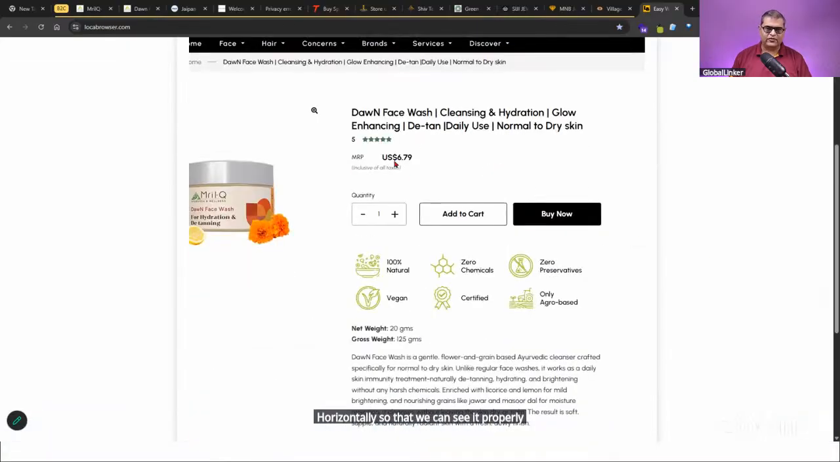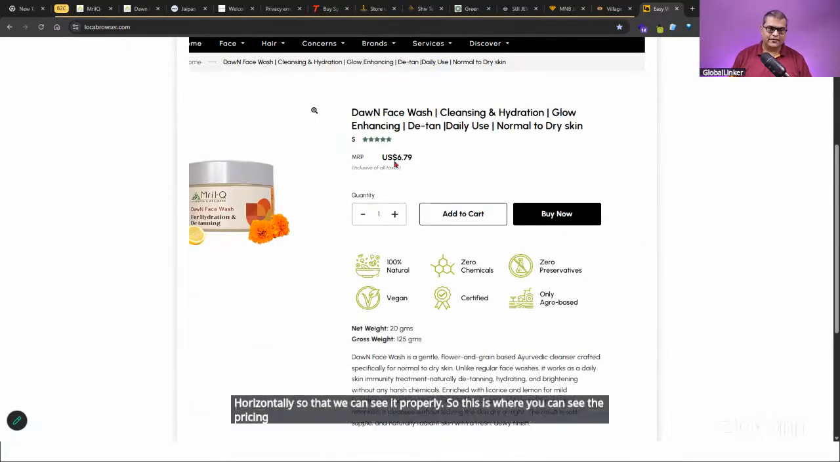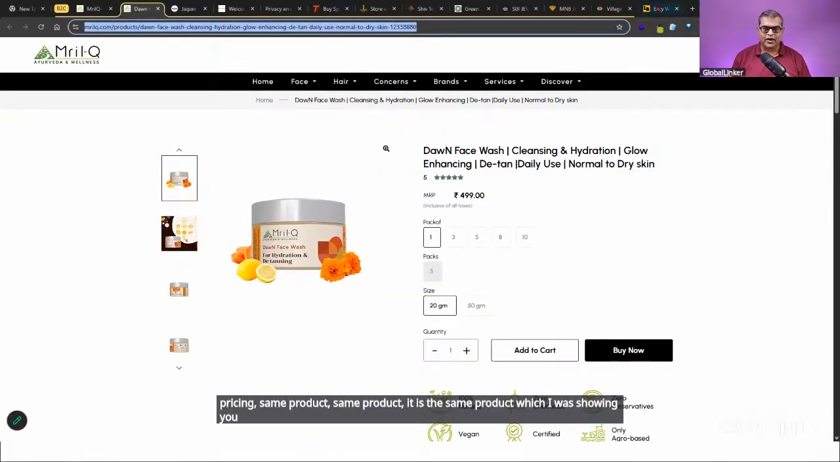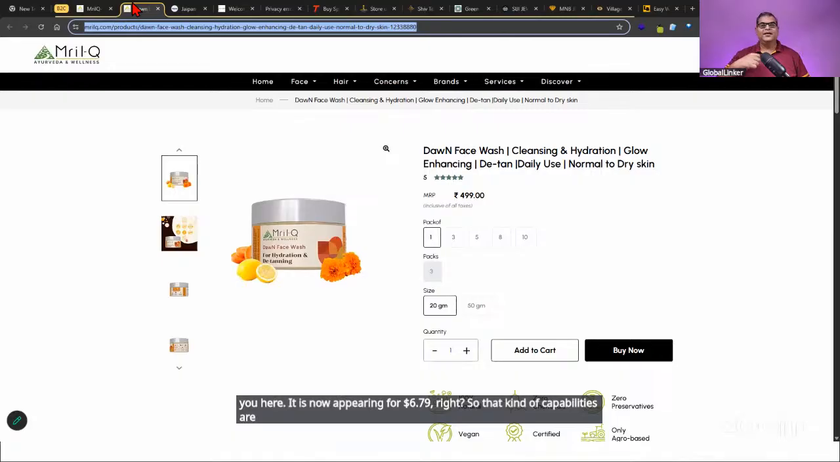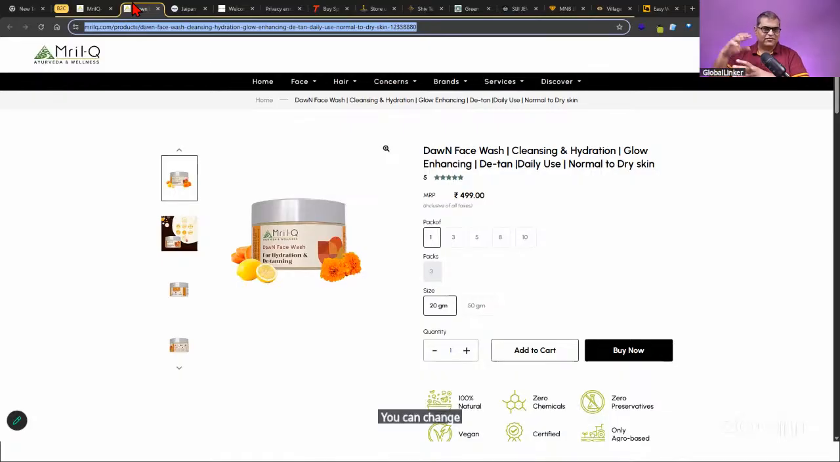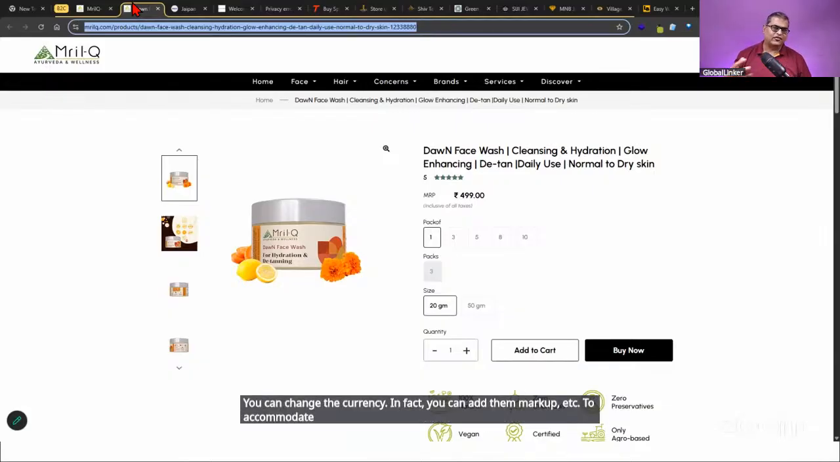So this is where you can see the pricing. It is the same product which I was showing you here. It is now appearing for $6.79, right? So that kind of capability is available wherein you can change the currency. In fact, you can add a markup, etc., to accommodate all the additional charges that you have to incur. So all those capabilities are available, and there are different businesses.